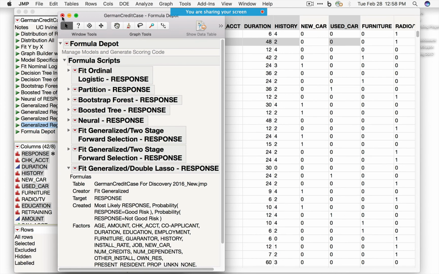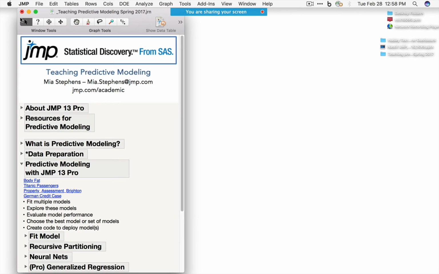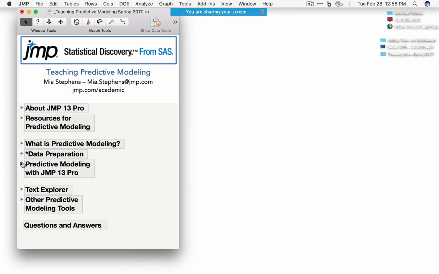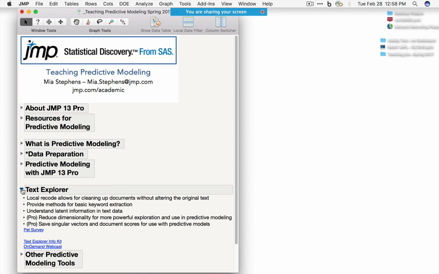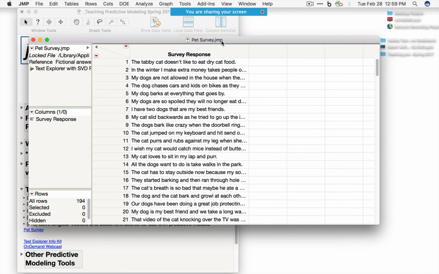So we don't really have time to talk about text mining, but I want to quickly show you a very quick example. So Text Explorer is a new feature in JMP 13. It's available in JMP, but if you're in JMP Pro, you have some additional options. And I'll very quickly show you how you can access this. So this is just some sample data, pet survey.